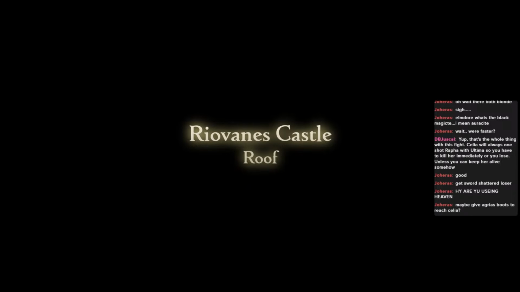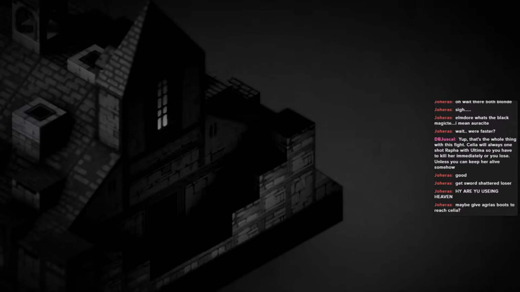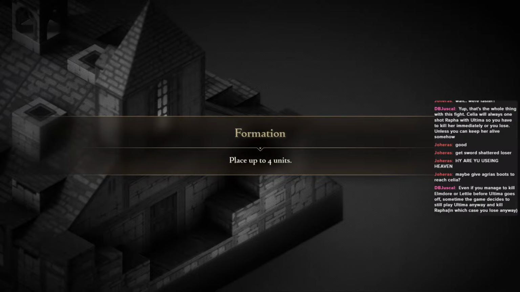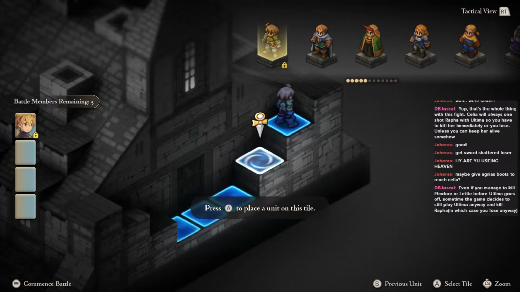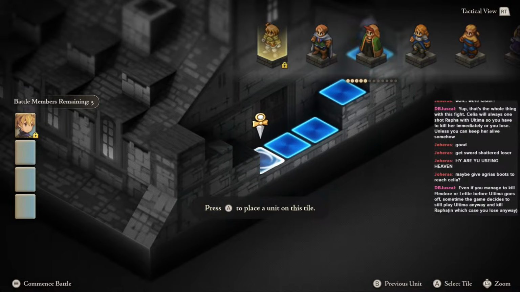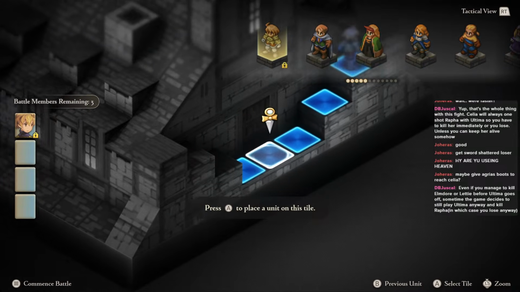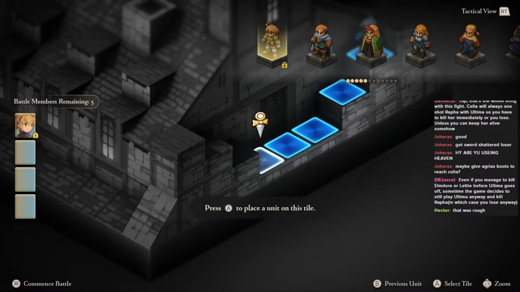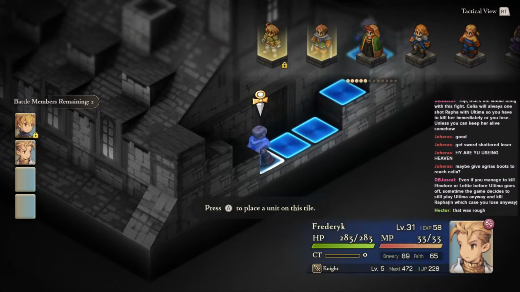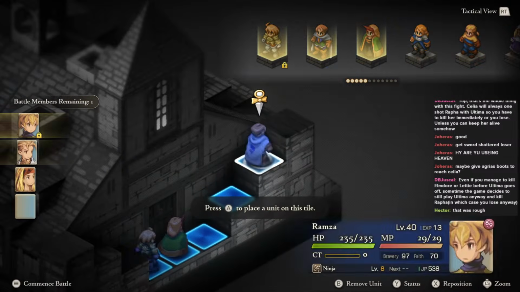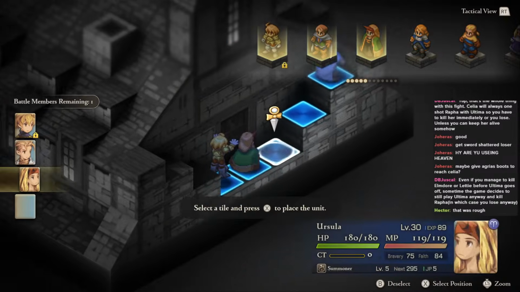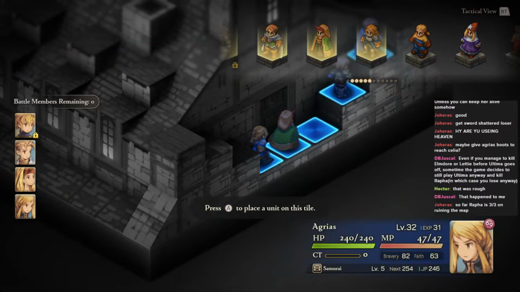Let me change my formation, because Ramza gets moved from his starting place. Ah, yeah, sometimes they do that in this game. Okay, so really I need... Understood. I'll do what I can. No, actually, you I want to put there. You I want to put there.